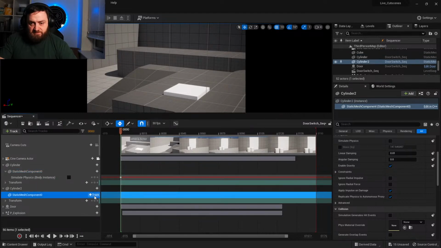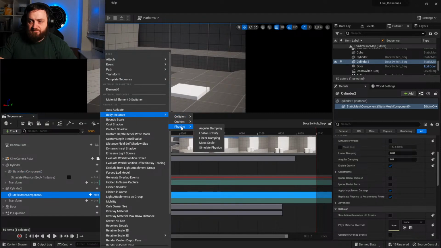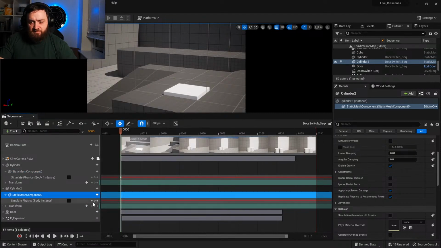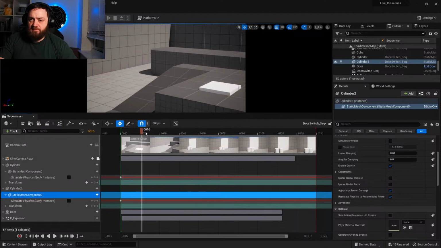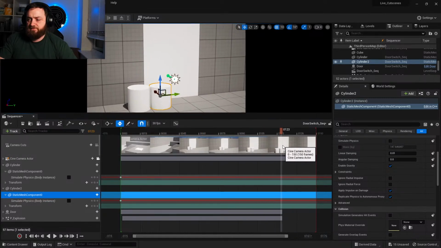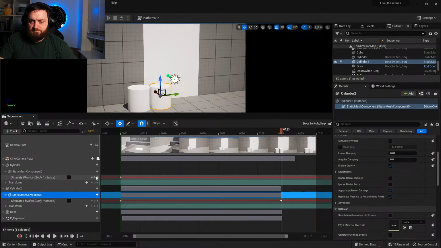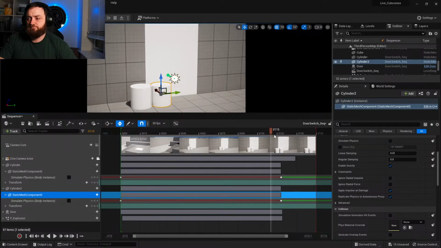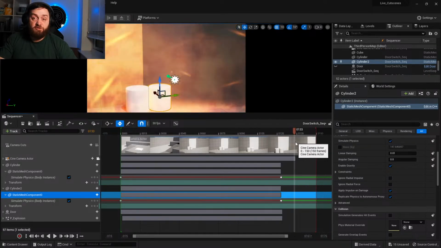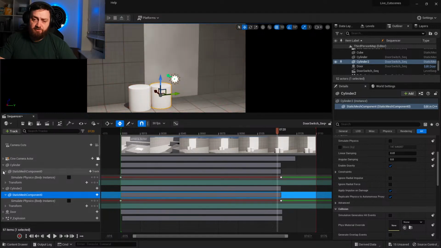Start. Do the same thing down here. Body instance, physics, simulate physics. Add a key. So they're off now. We'll get to here. I'm going to turn them on at this point. Like so. But obviously they're not going to do anything. So what we're going to do is add a radial force to this.